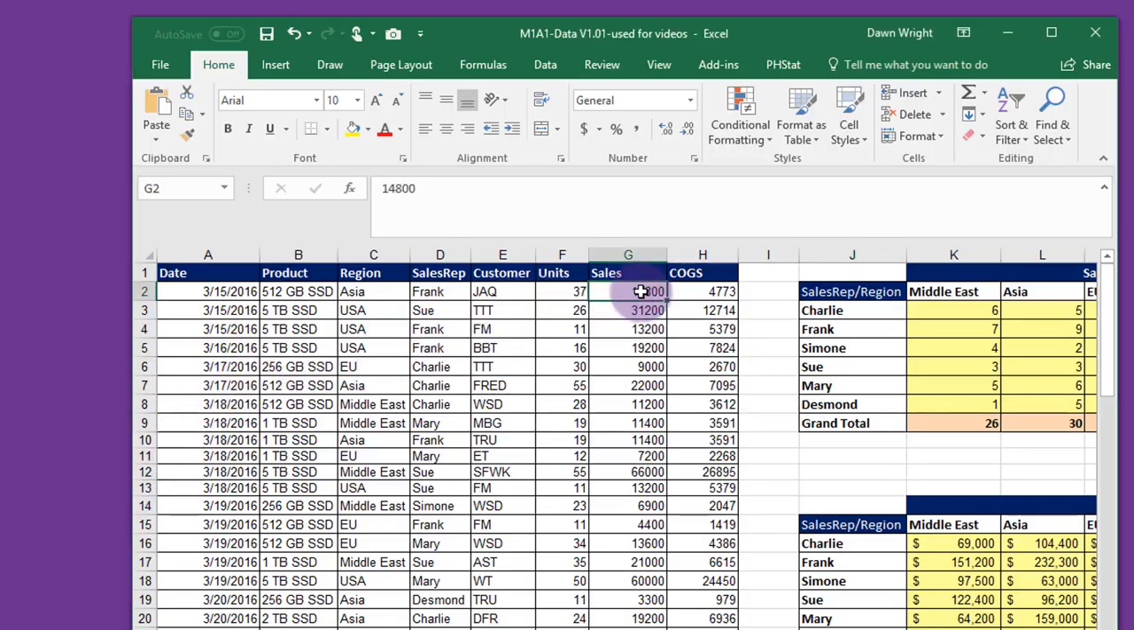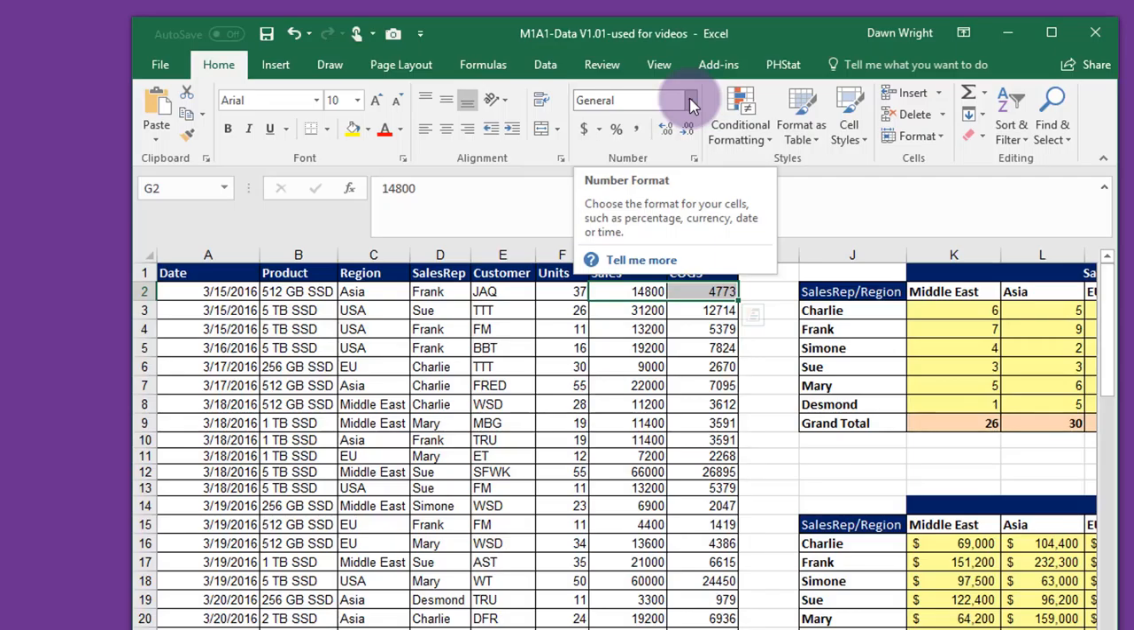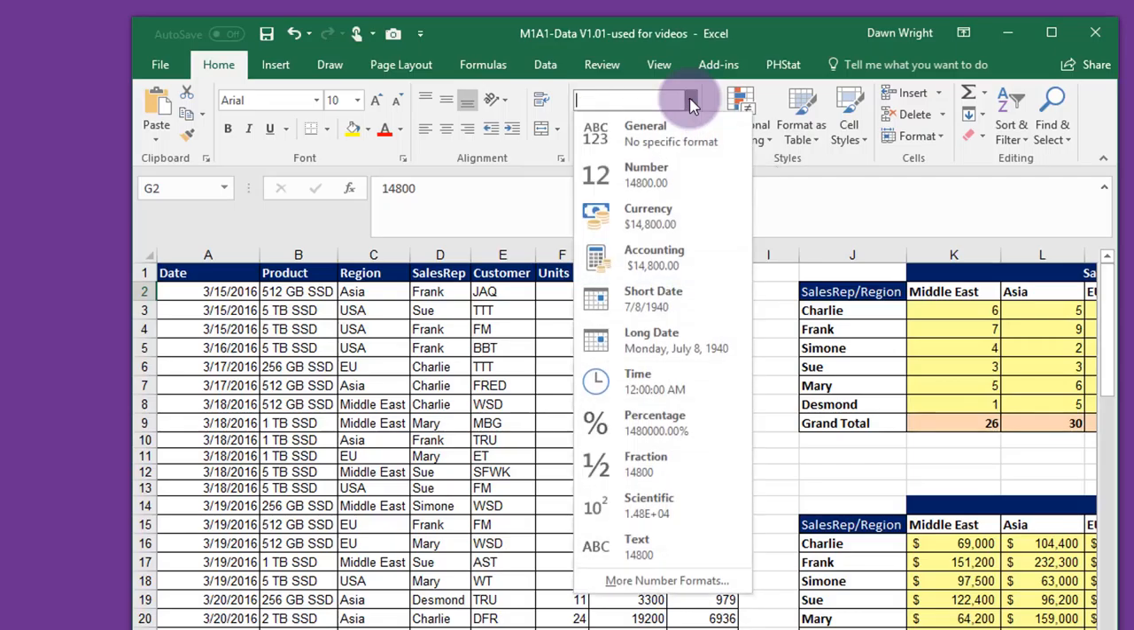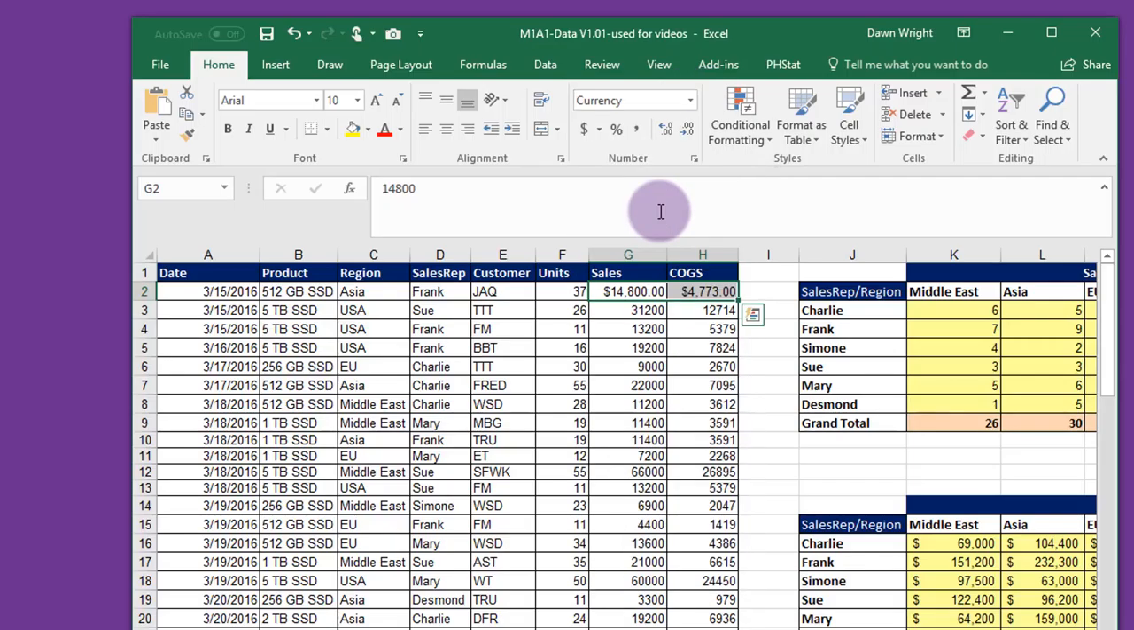We want to change the format of the sales and cost of goods to currency. Go to the Home tab, then the Numbers section, and then the drop-down window, open the Number format, and select Currency. That gets us almost there, but we don't want the trailing two zeros.